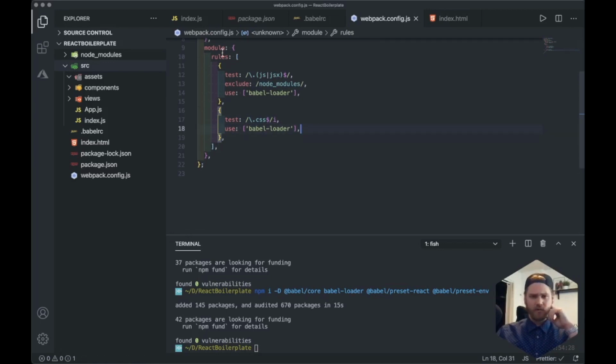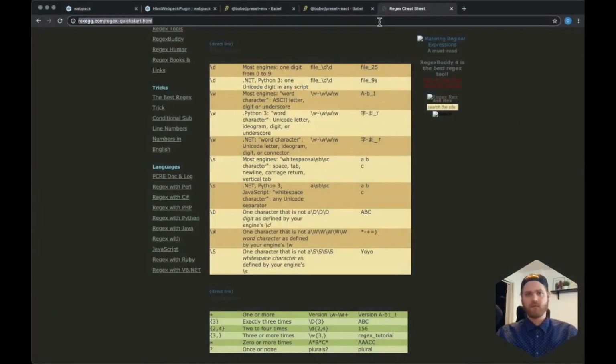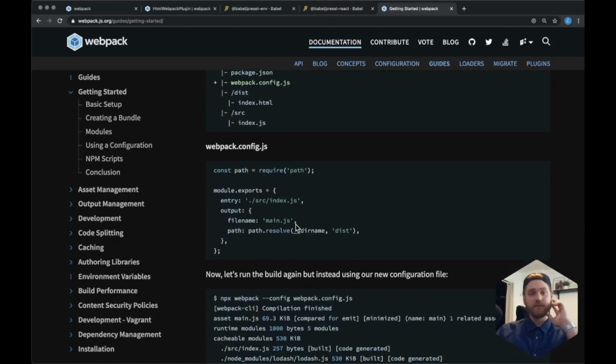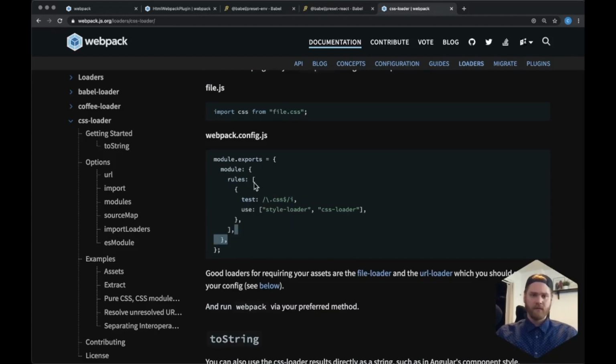Now real quick, I want to show you the Webpack config file on the Webpack documentation. All right, this is what I want to show you. This is what we did at the beginning here. We added the path, we did modules.exports, we added our entry point, our output here. Now for our CSS, we have our module and we have our rules. Now this one's just showing our CSS. We added a JavaScript one. This one's specific for our CSS.